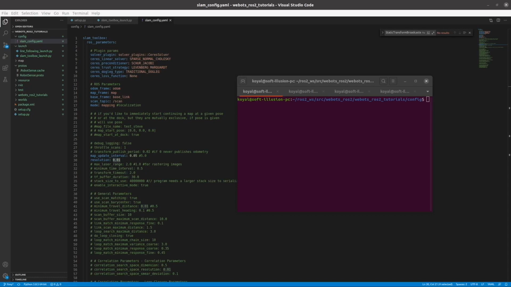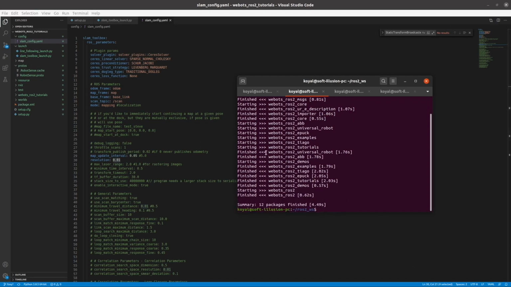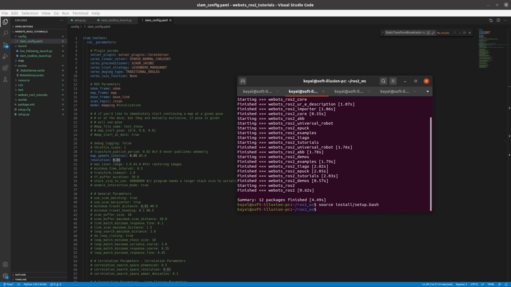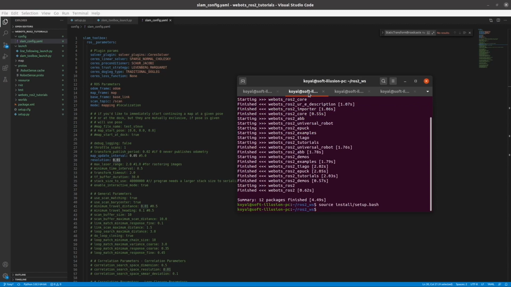Now, last but not the least, let's build the project and let's run it. So first of all, let's open our terminal and go to our workspace. Then we will run colcon build. When I hit enter, it will build our project, and you see here we have Webots ROS2 tutorial. So our package is correctly built. Now we will source it. So we will source install/setup.bash. Similarly, we will source in all the terminals, which I have already sourced.